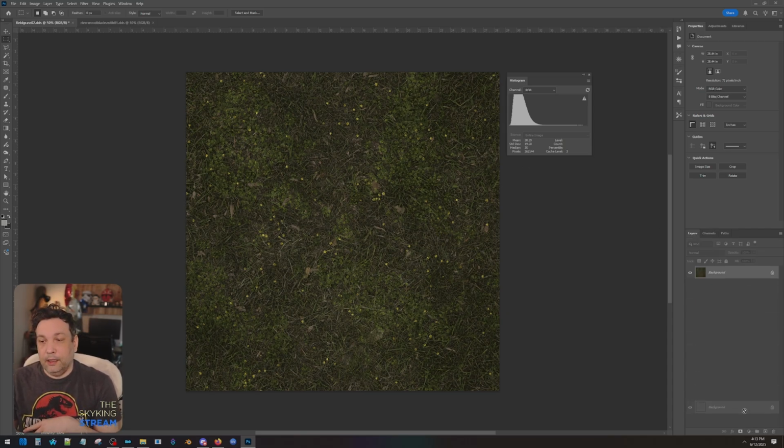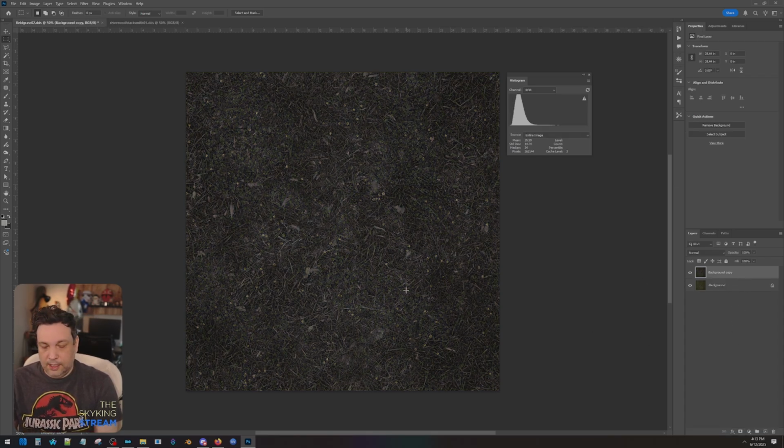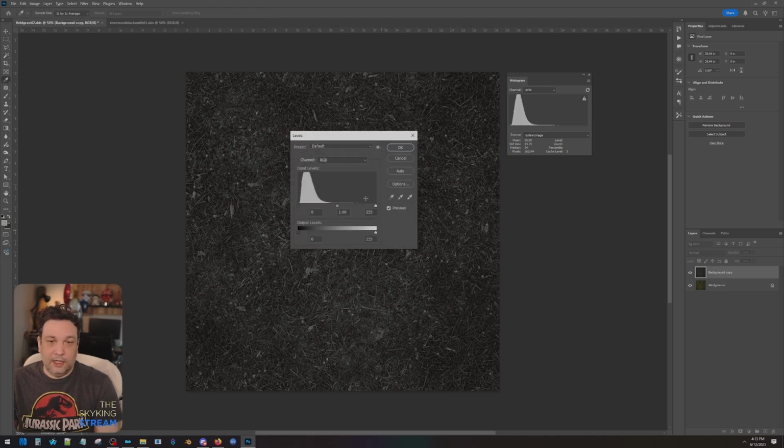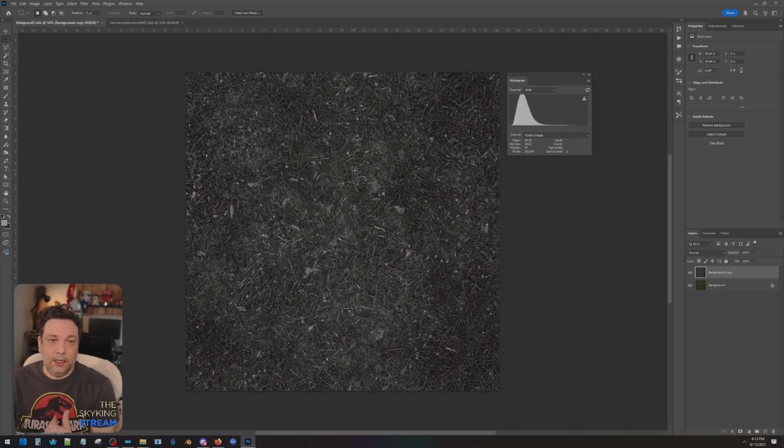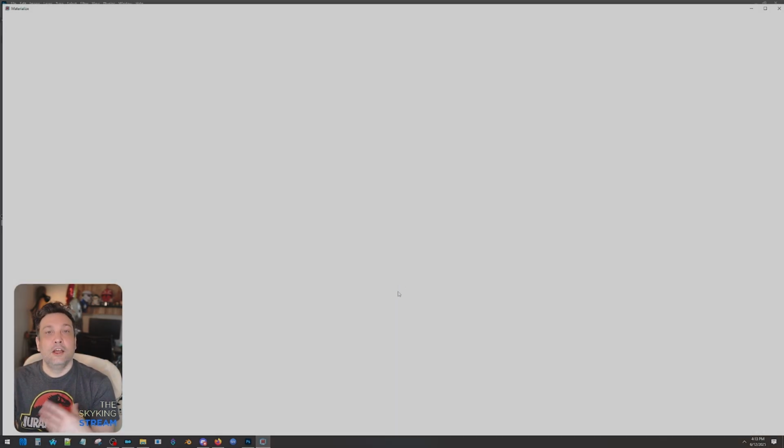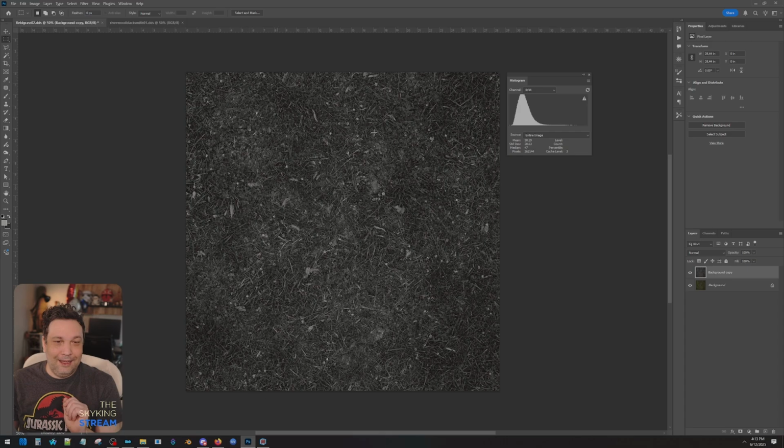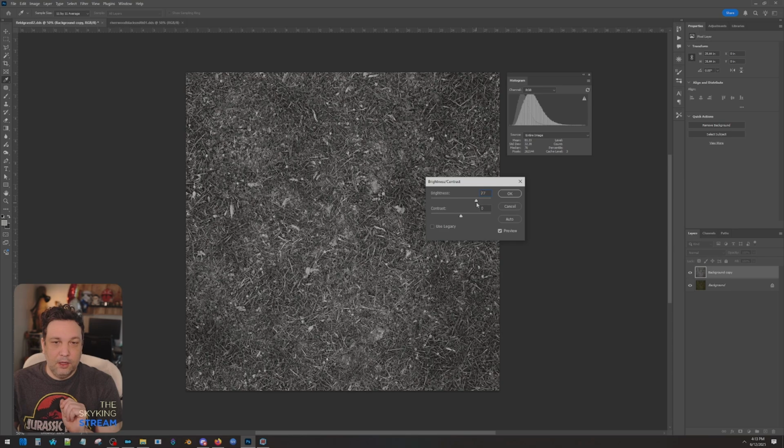I will duplicate it so I have a copy of my source. I like to Control Shift and U to desaturate, Control L for levels to just tighten things up. Pulls a little bit more detail out, and it helps Materialize create a better displacement texture. Next, I'm gonna just go into my brightness and contrast and just brighten it up a little bit. Again, to just kind of pull out a little bit more detail.